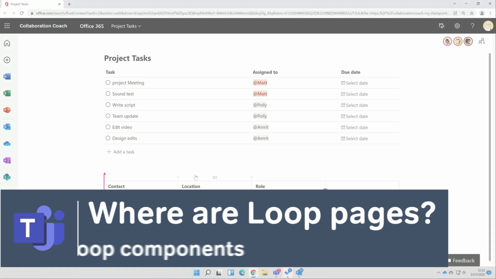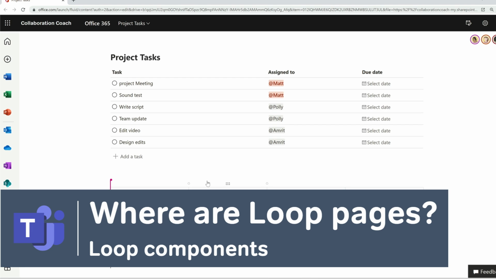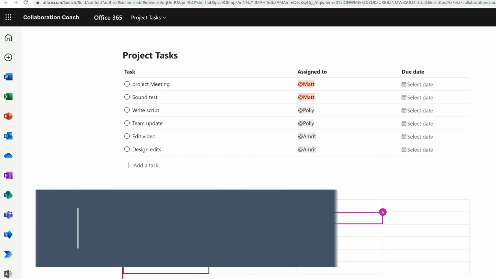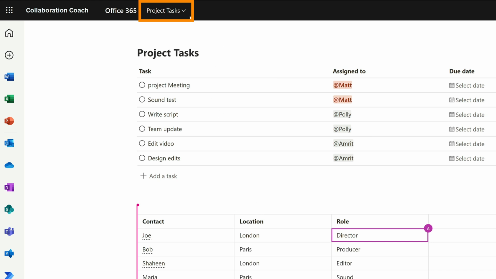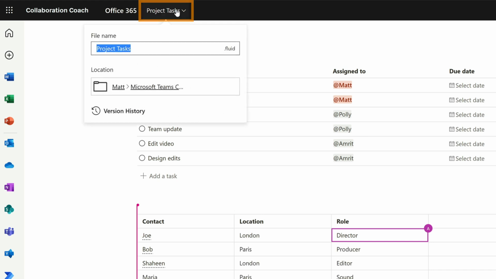Okay, so the last thing I wanted to show you was where these things are stored. You can see at the top of the page here, I have a drop down. And just like a Word doc or a spreadsheet, I have a file name that I can change and a path to its location. And I can even access the version history here as well. If I choose the location link here, it will take me to that folder.